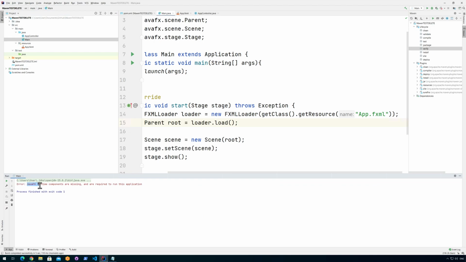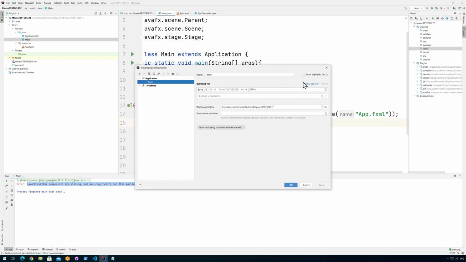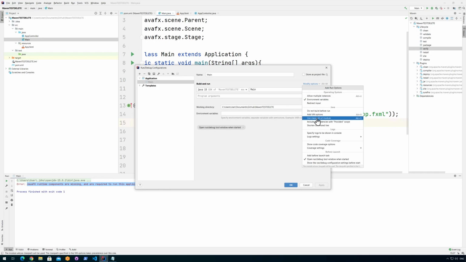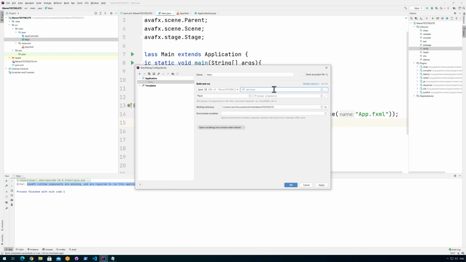What we can see here is JavaFX runtime components are missing. And that's because we need to set up where the runtime components are. We need to put the VM options. Let me show you here. We would need to put VM options here that would tell it that it needs to use the jar files for this particular one.